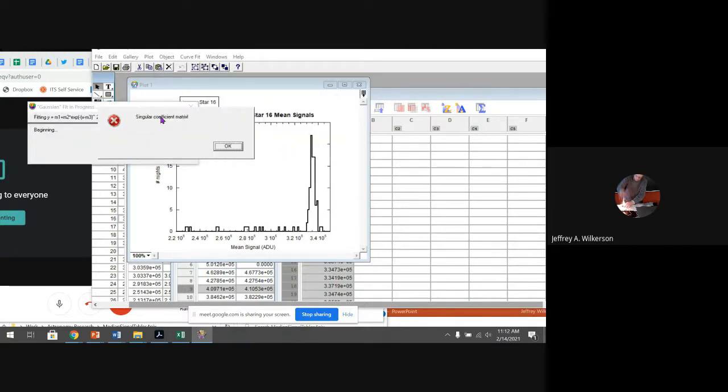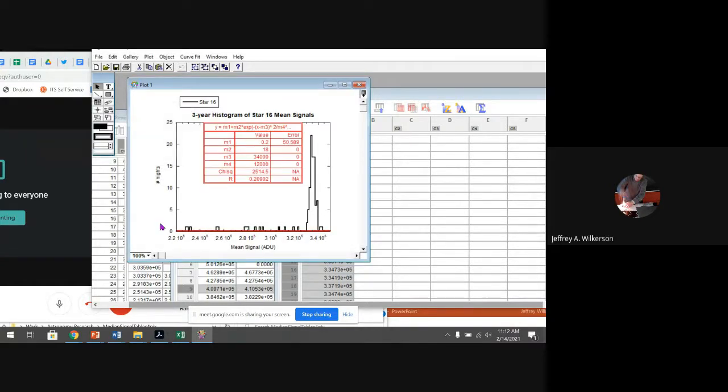Yep. It blew up. It says, wait a minute, singular coefficient matrix. We couldn't find any curvature. It never found a curvature, and it gives you this flat line along here, and it gives you your starting values back. Those are the values we put in to start with, and it says error. Don't trust that error anyway. We can talk about what that means, but it's not a real error in those parameters. And so as the semester goes on, we can talk about that more.